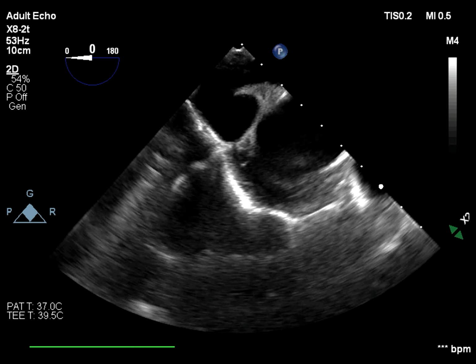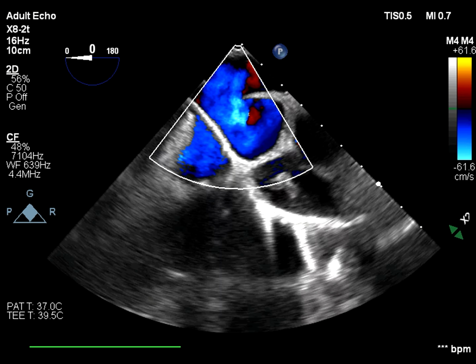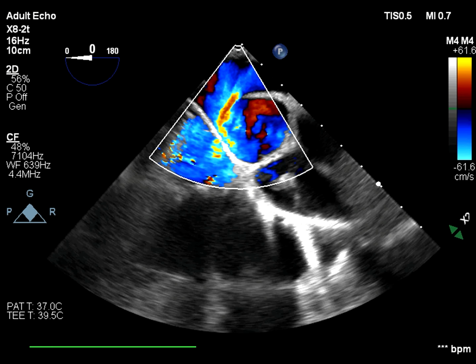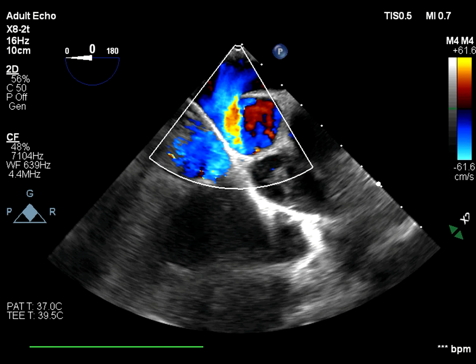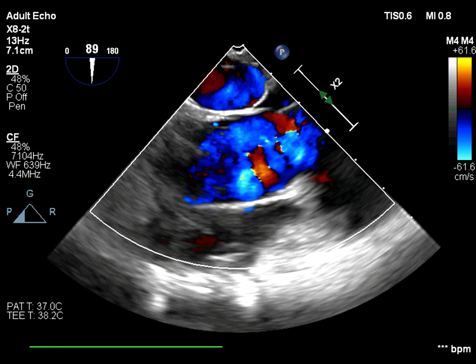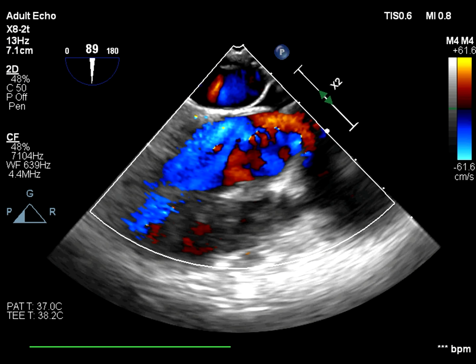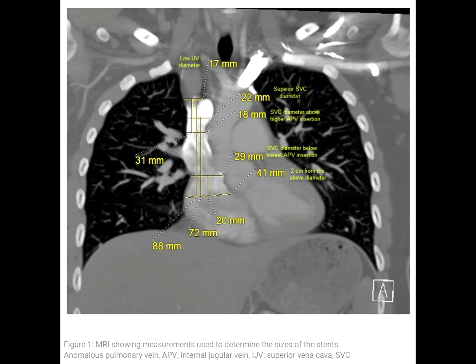Using transesophageal echocardiography, the higher location of the sinus venosus ASD in the atrial septum is better appreciated, and the left to right shunt is easily visible on color Doppler imaging. Here you can also appreciate the pulmonary veins draining into the superior vena cava. CT scan allows measurement of the superior vena cava at various levels by using standard techniques.